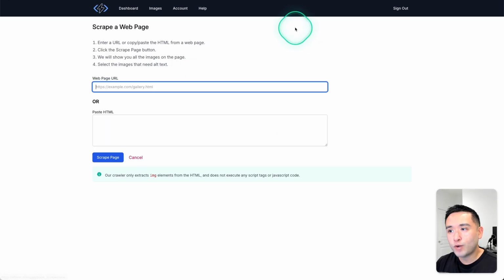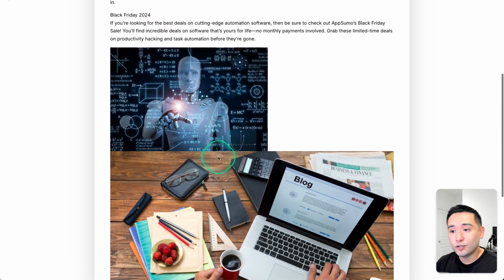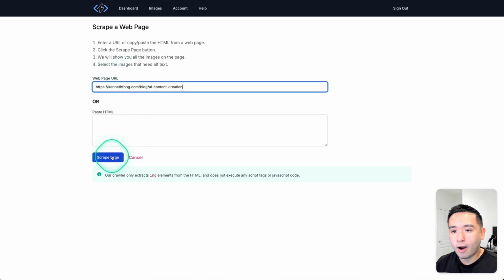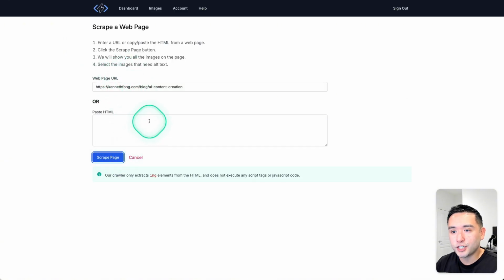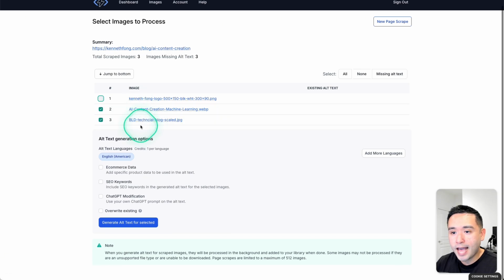Now let me scrape a page. I have this little blog article and I added these 2 images to the page. So I'm gonna paste that URL and click on scrape page, and let's see what it comes up with. So it found 3 images. The first one is a logo. So these 2 are the actual images.